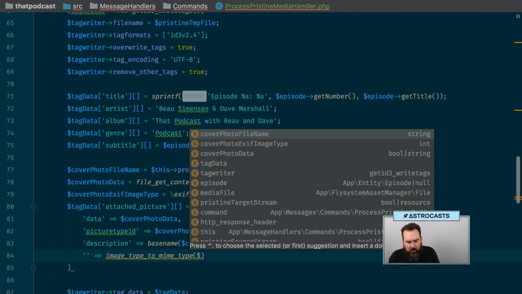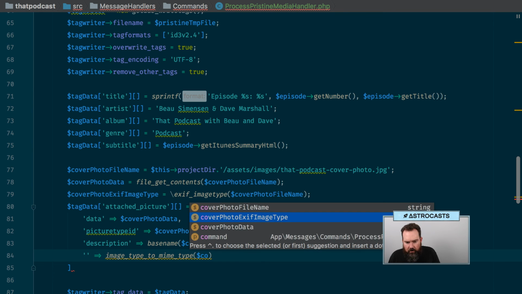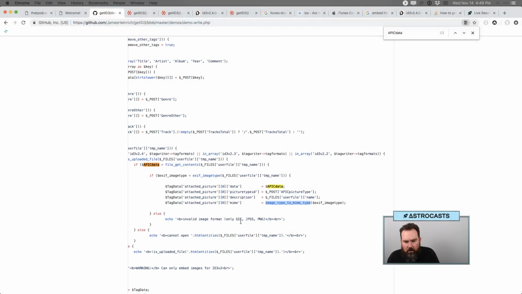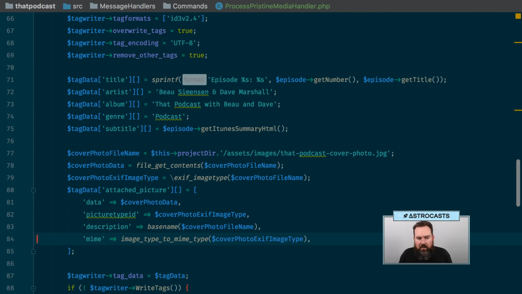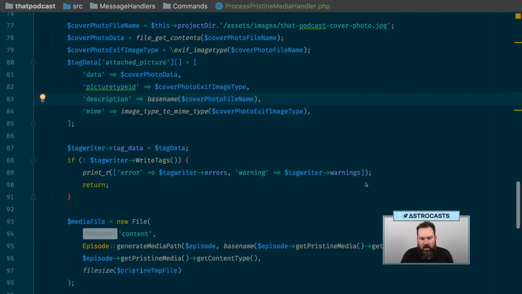Let's see here. So let's do cover photo, picture type, EXIF image type. All right, and then this is the MIME key. All right, so this is going to be the easier of the two. The thing that we're doing here is bringing a file that already exists on disk.